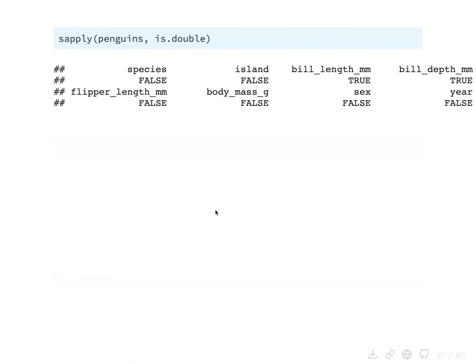Another example, sapply penguins is.double. We're looping through the penguins columns and calling is.double, but instead of getting a list in return, we're getting this logical atomic vector in return. Okay, so this is much nicer to work with than the list of the same thing.